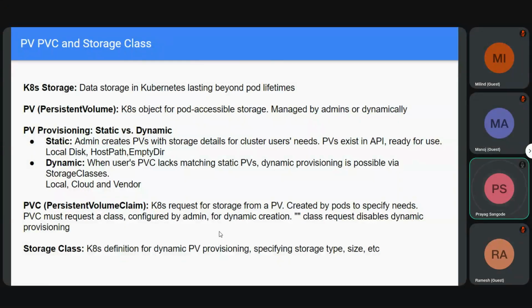Static means we can create it beforehand, before using it in any of the pods or deployments, and dynamic means it will be created on the fly. Most of the dynamic ones are created in the cloud, and static ones we can create locally first, and then we can attach them.